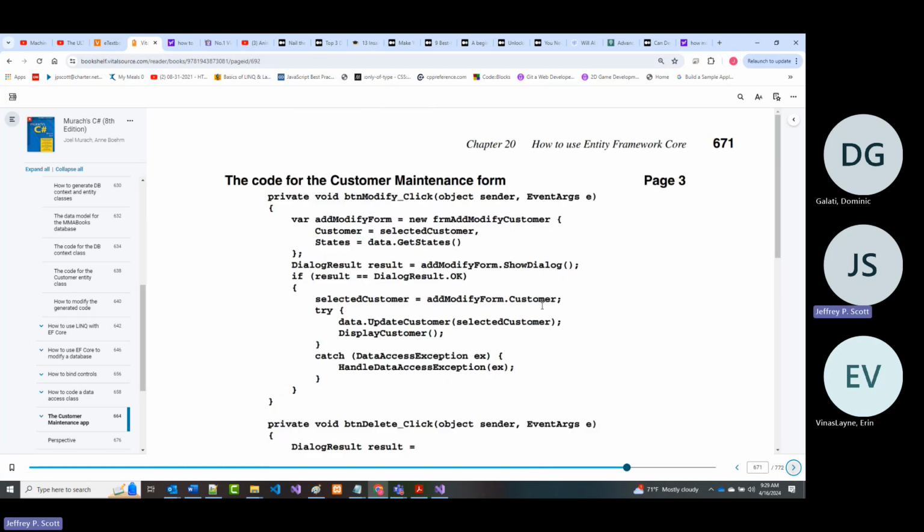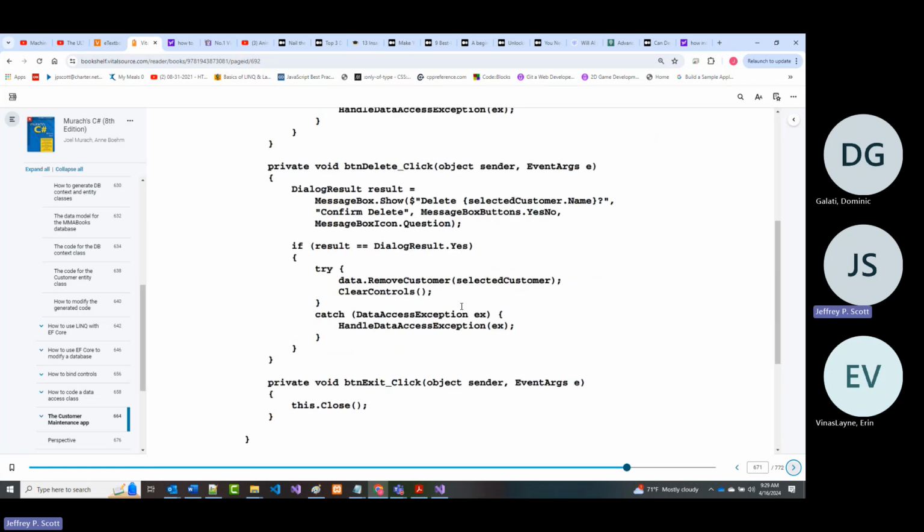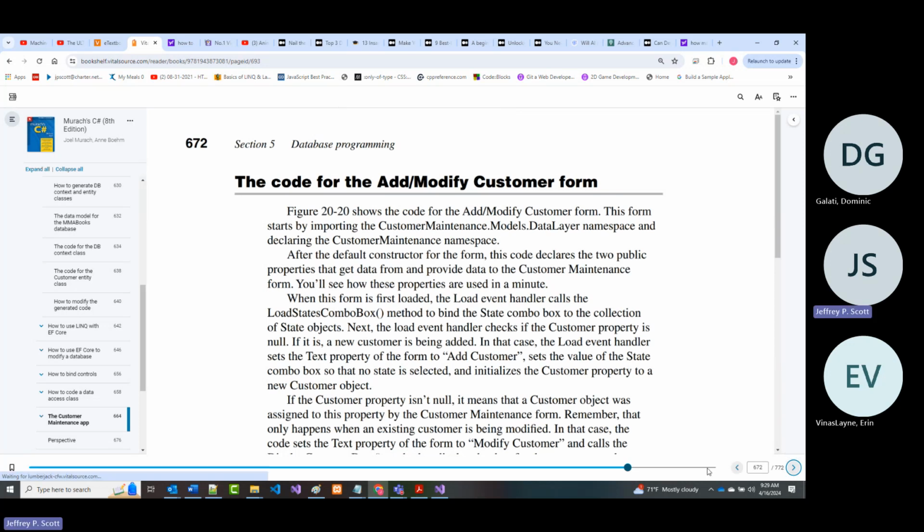Then we modify. Again, you notice when you look in here that everything is inside of a try catch once we get in here. And then finally the delete. X to use their typical simple exit that they have in here.